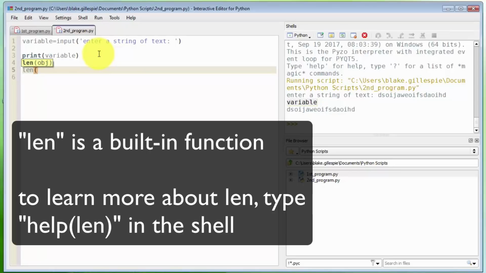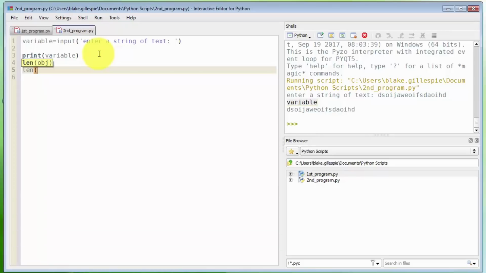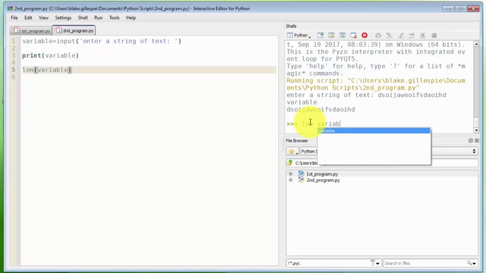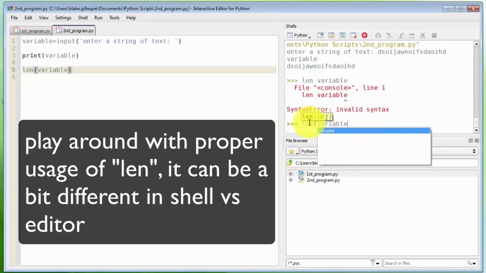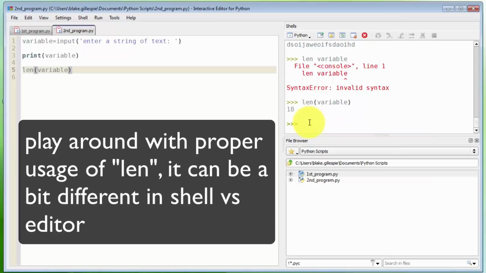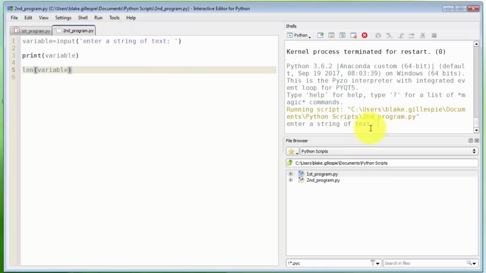Okay, now we can use a built-in function called len, L-E-N. I want you to go practice using the help function at the shell, but I'm not going to show you that here. Let's go to the shell and type len variable. Oh, didn't like that. The built-in function len requires the parentheses, and you see that it accesses the variable that we defined in our program, and we can run that program as well and see what happens back in the shell.